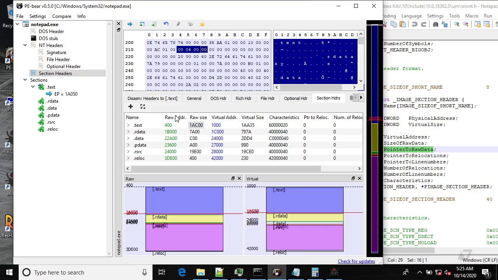So in other words, this section will be loaded at address, base address plus 1000, okay? And this will be mapped to the byte number 400 and the following bytes, starting from the offset 400 in the file, okay? So 400 in a file corresponds to 1000 offset in the memory of the process.